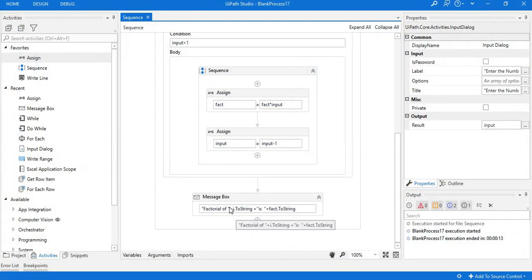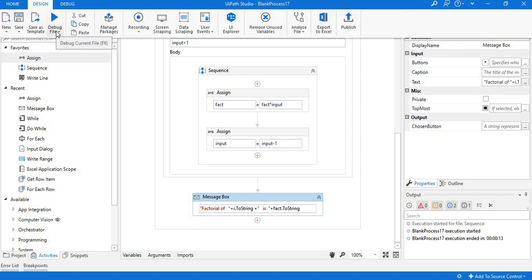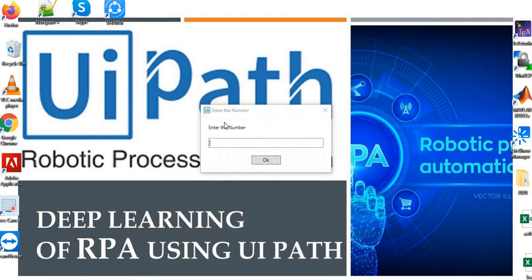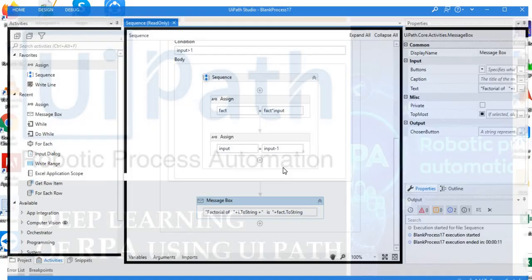Again, I am changing it slightly, modifying things, and we run the code again. So here I am running the code again. This time the input number is 5. Now okay, and the factorial of 5 is 120.